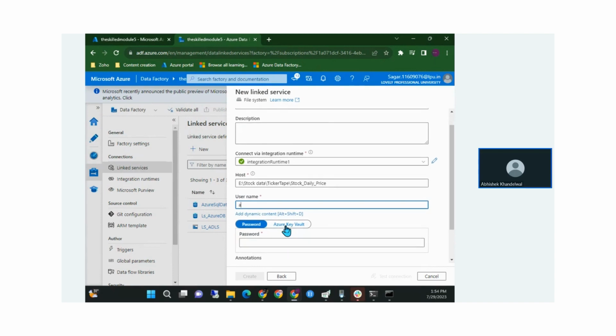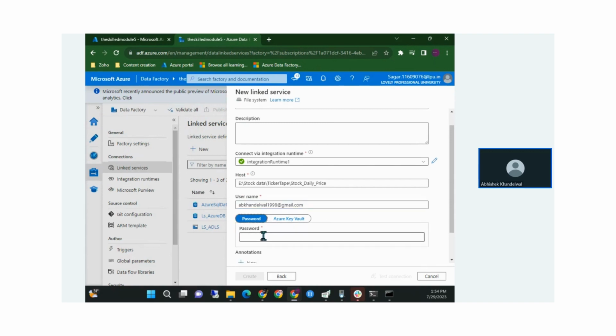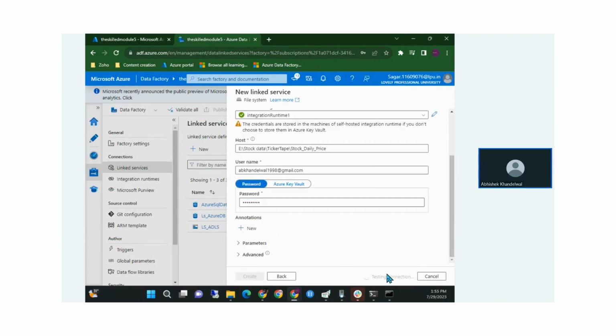Then you need to specify the username and password using which you sign into your local system. I use my Microsoft user ID and password, so I will use the same. Once that is done, you can go and test the connection. Once the connection is successful, you can easily copy your data from your local system to your cloud system. Now it says the connection is successful. But sometimes it gives you an error saying the data is not accessible, or there's some error with, I would say, file sharing access.